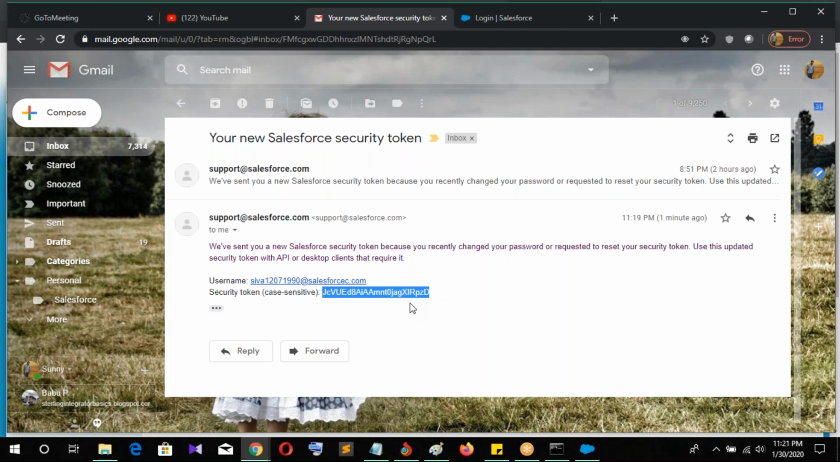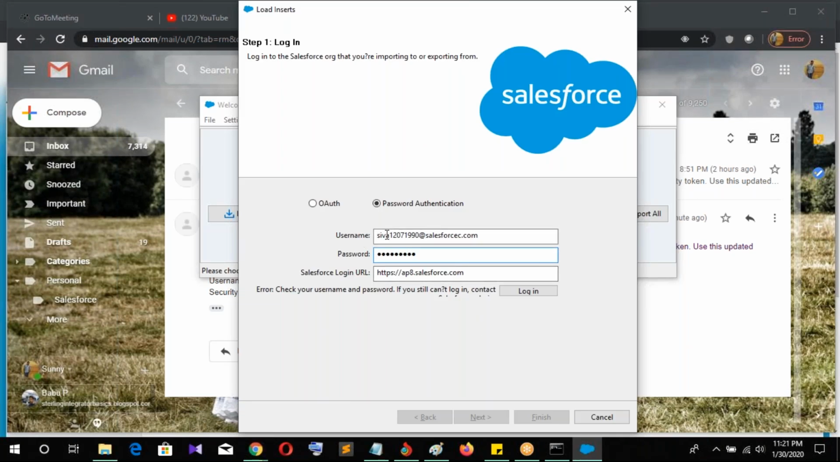This security token is very case sensitive. Case sensitive means if this is a capital V and you enter a small v, it won't be accepted. This is the username, and I enter the password along with the security token. Just click on login. Login is successful, right?